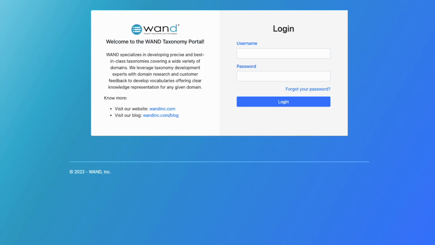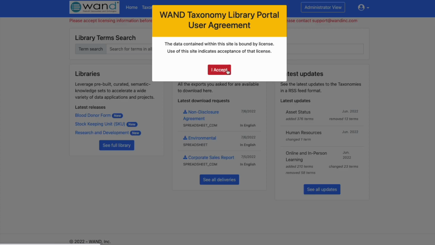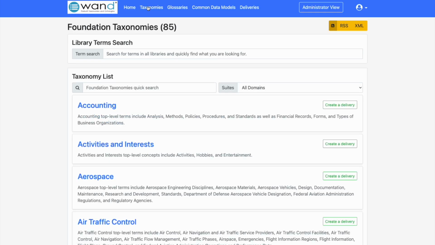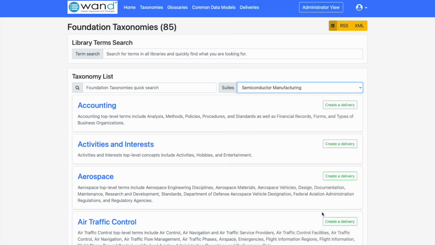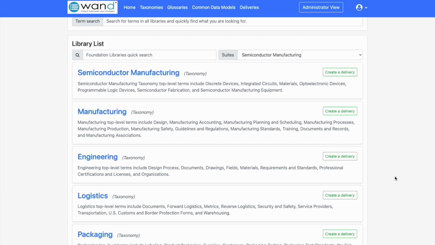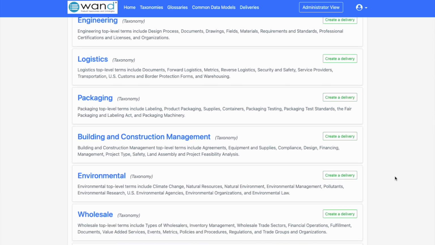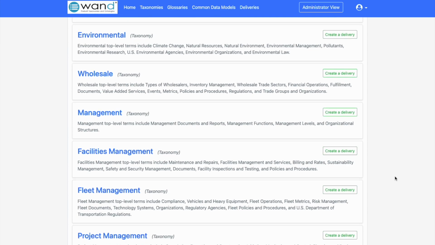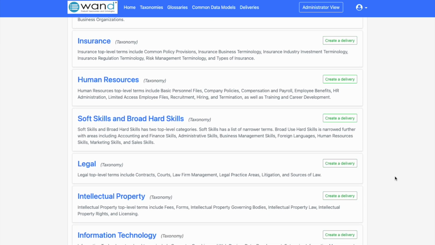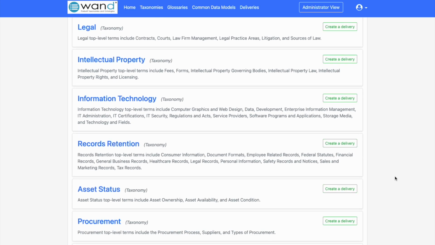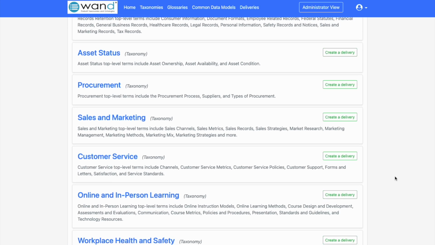The download, delivery, and access to our taxonomies takes place on our WANT Taxonomy Library portal. Each of our clients gets a username and a passcode. Once logged in, you'll be able to go to the taxonomy library, and we're interested in the Semiconductor Manufacturing Taxonomy Suite. These are the metadata models that will address all of the domains of knowledge within your business. Things like semiconductor manufacturing, various management taxonomies, human resources, procurement, workplace health and safety, and more.